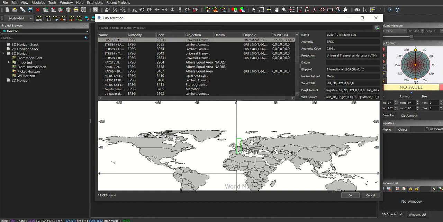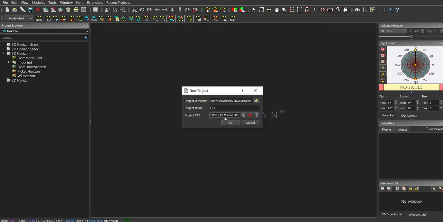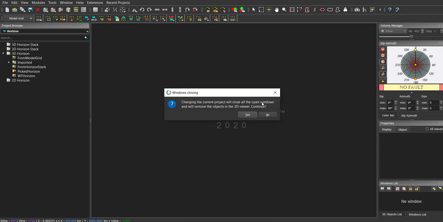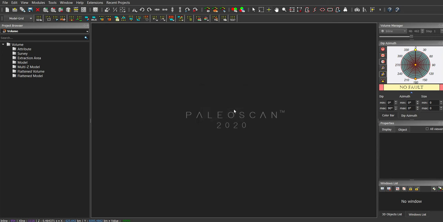So you can have this location highlighted with this green box. Just click OK. It already has the coordinate reference system, so now you can click OK. It's asking for the previous section to be saved. I will just put no, because we don't need to restore the previous section.